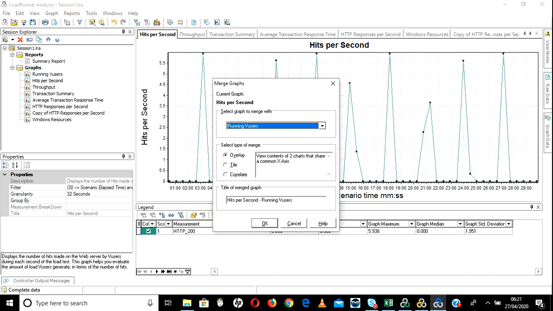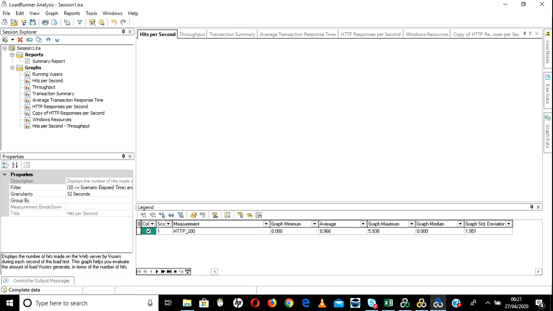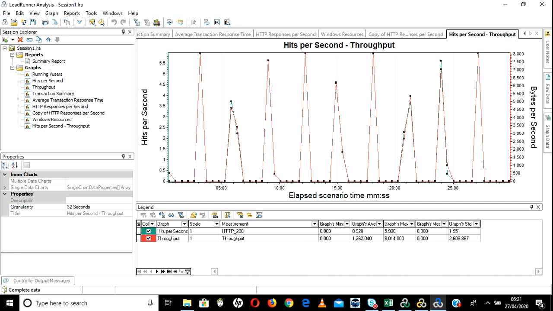So now I want to merge. My current graph is hits per second, and I want to merge it with throughput. Then you can see there are three types of graphs. Overlay graph means we will have a single x-axis, whereas the y-axis will be on one side, and the other graph's y-axis will come on the other side. Right now hits per second is on the left side, and the throughput will come on the right side. When you do overlay, it looks like this. But the x-axis is common for both of them. If you see this one, there is not a single difference, both are identical. That means hits per second and throughput are directly proportional.